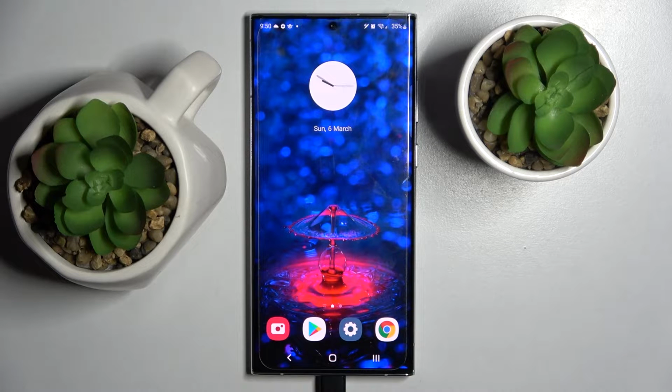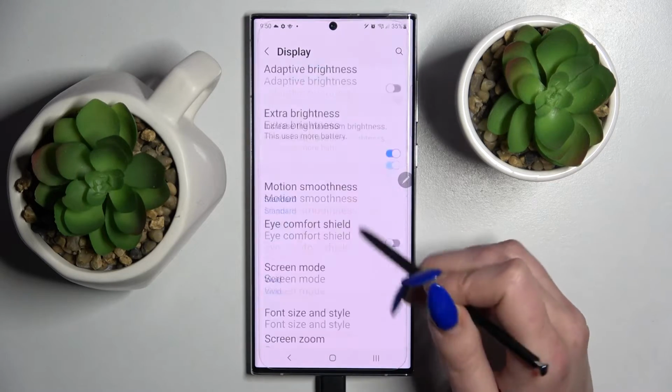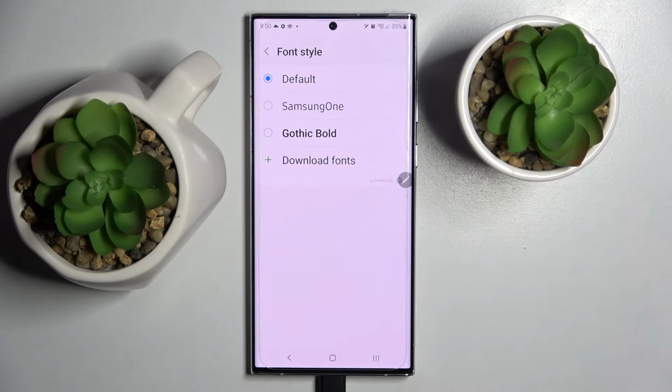Samsung Galaxy S22 Ultra, and today I would like to show you how you can pick font style on this device. First of all, go into settings. Now you need to choose display over here and scroll down. Then choose font size and style, go into font style and select one of those options, like Gothic Bold by tapping on the chosen one.